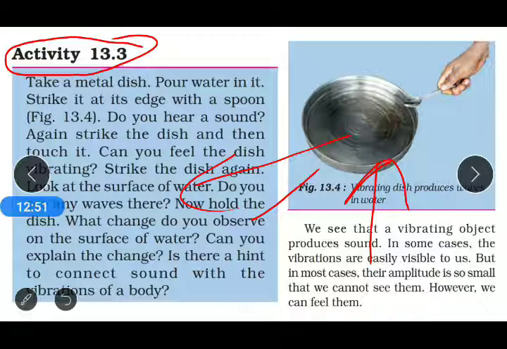That means some disturbance is created in the water. When we are not striking the metal dish, no disturbance is seen on the surface of the water. But as soon as we strike with the help of the spoon, vibrations are generated, and these vibrations are easily visible at the surface of the water. What change do you observe on the surface of the water? What kind of change will we see?